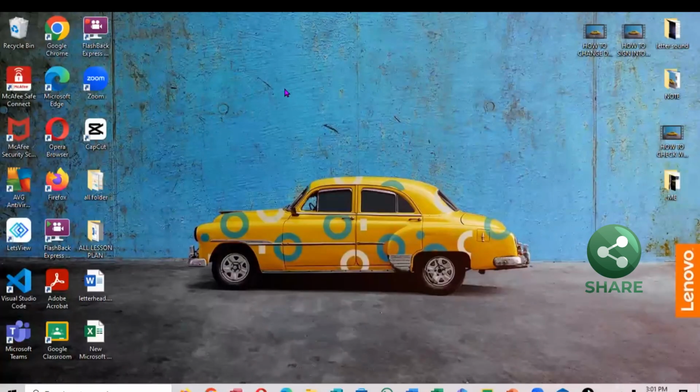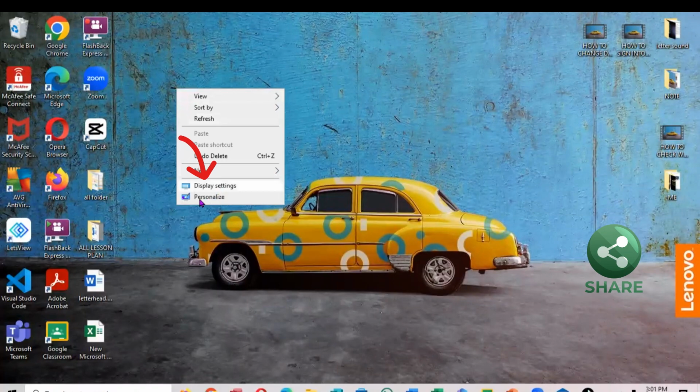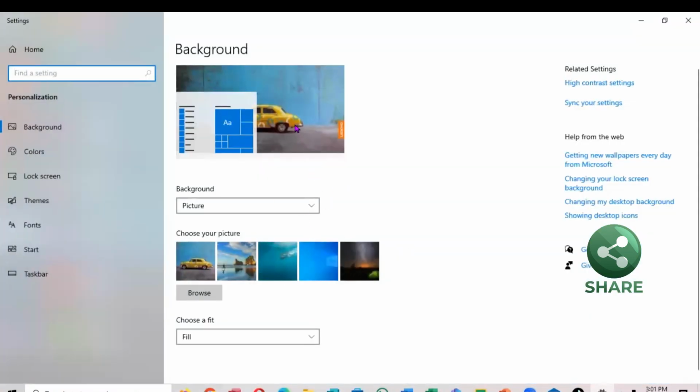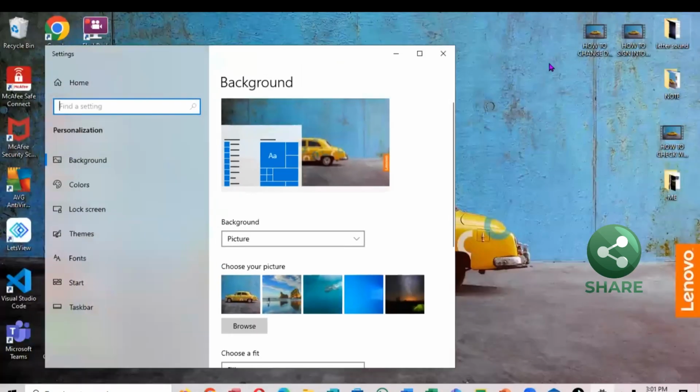Next way again, you put the cursor right here. You're going to right click. Right here, personalization, I click, it takes you directly. Right, so this is the present background. Right, so let me restore it down so that I can see it.